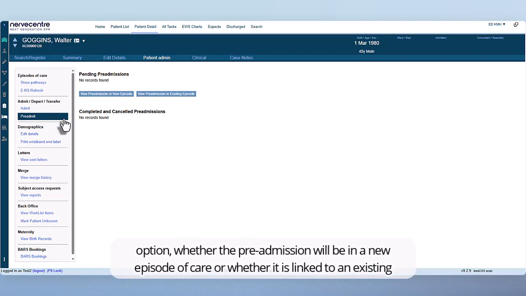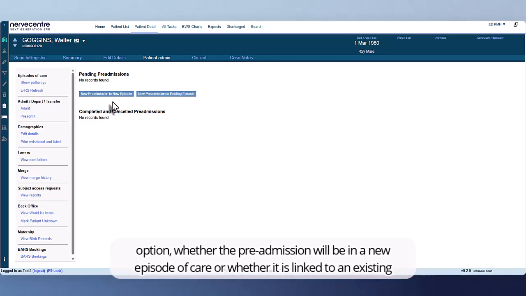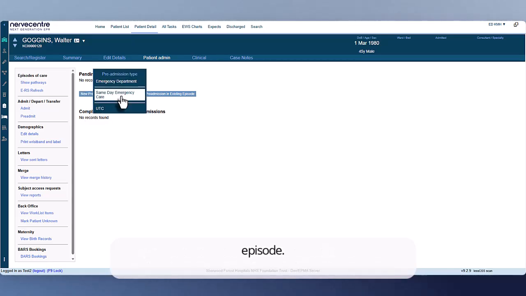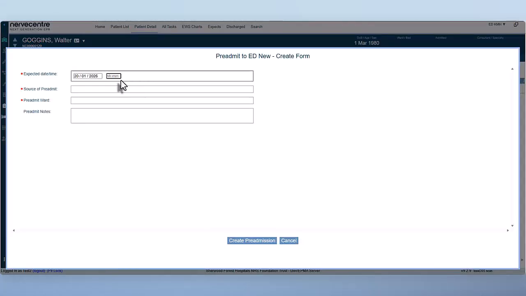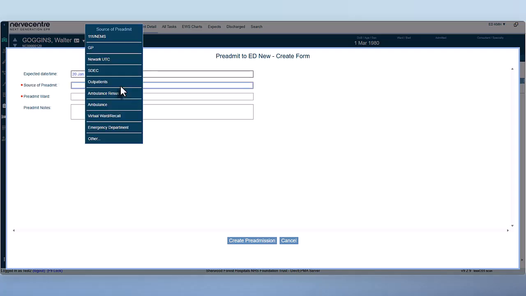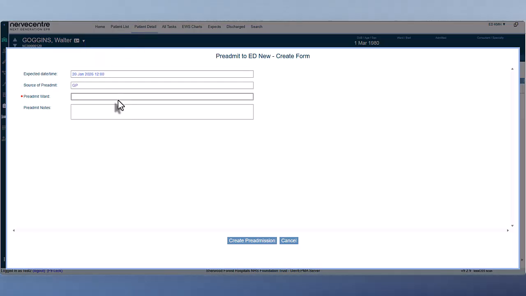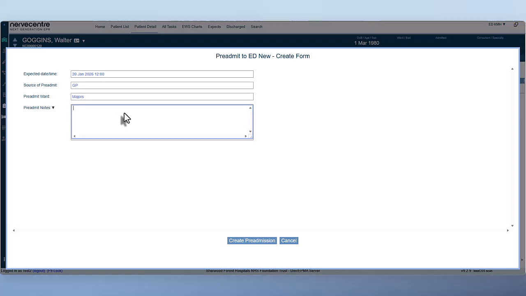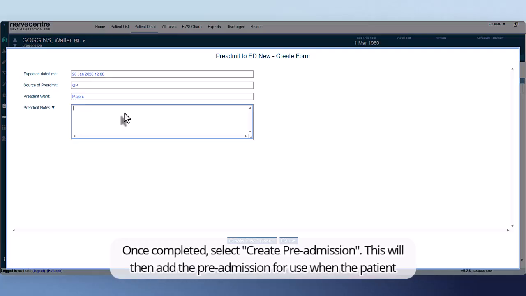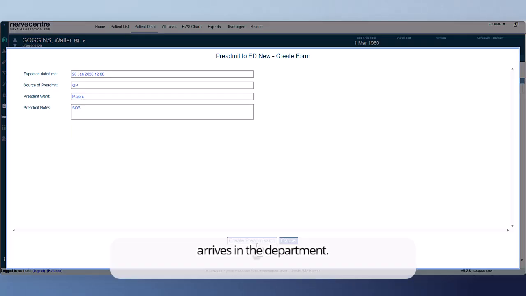Choose the appropriate option, whether the pre-admission will be in a new episode of care or whether it is linked to an existing episode. From here, fill out the form. Once completed, select Create Pre-admission. This will then add the pre-admission for use when the patient arrives in the department.